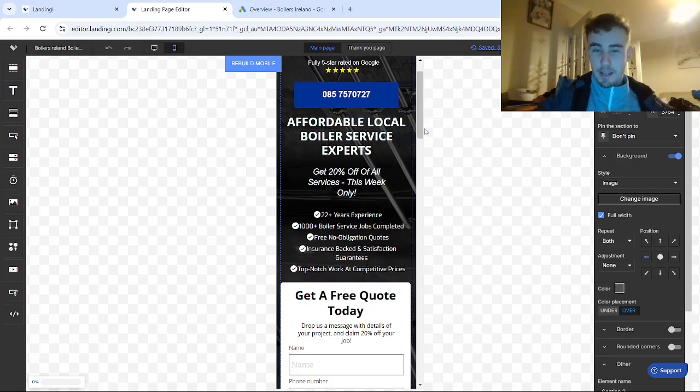So just to go through the layout quickly, we have the logo up above, and the fully 5-star rated on Google text here. I'm not going to show the logo in this case. But basically right below it, we have social proof straight away, saying that we're fully 5-star rated on Google, as they have plenty of 5-star ratings on there. And we have a call to action here straight away as well.